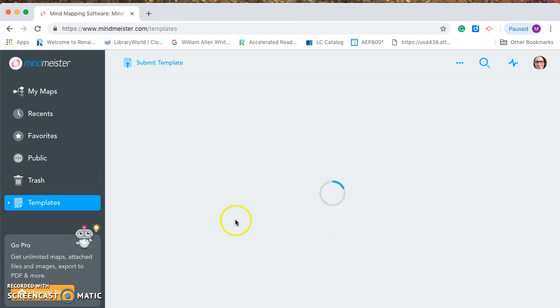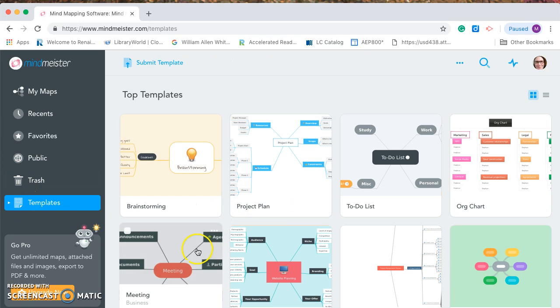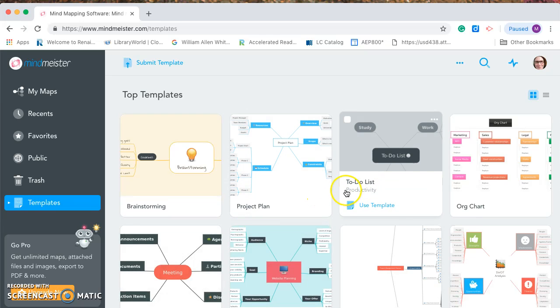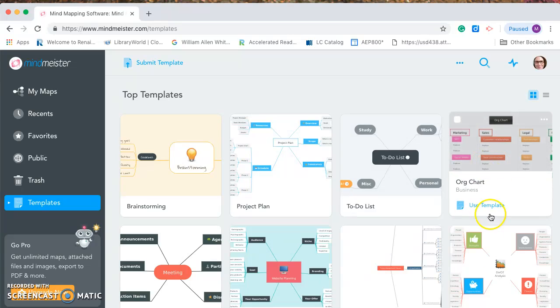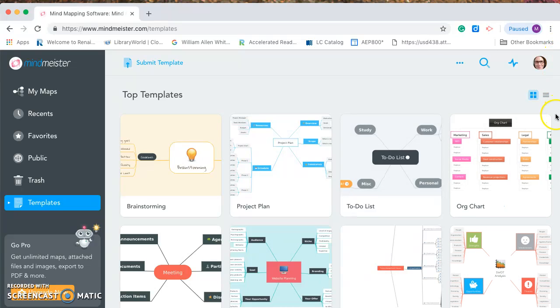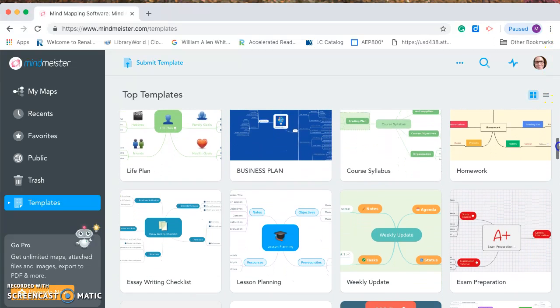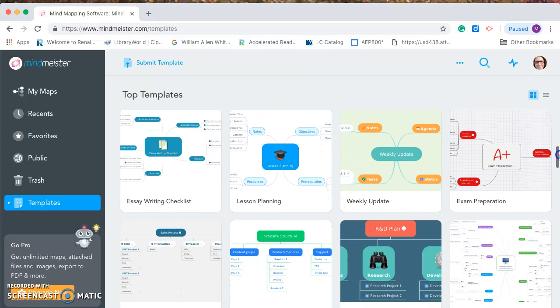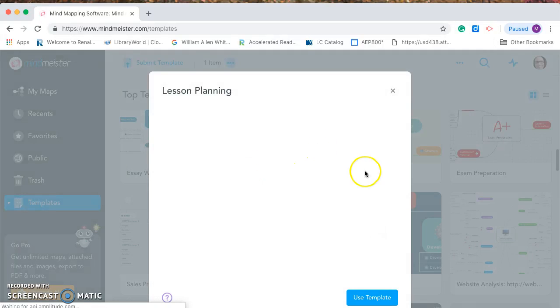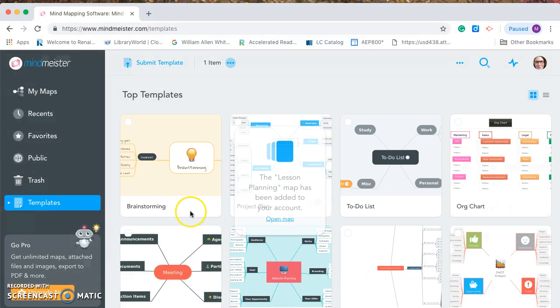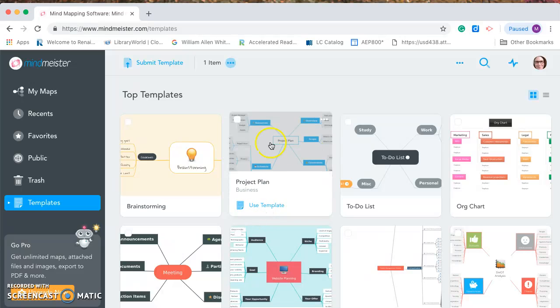But then they also have templates that you can look at, and this might be a great way to show kids how to do it. There's lots of different templates that you can use to do a map. Like if you're going to do, let's say, lesson planning, and you choose to use this template. So let's use the lesson planning template, and we're going to go ahead and open that map.